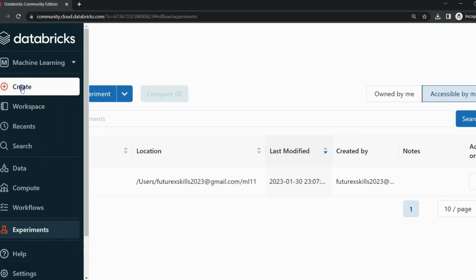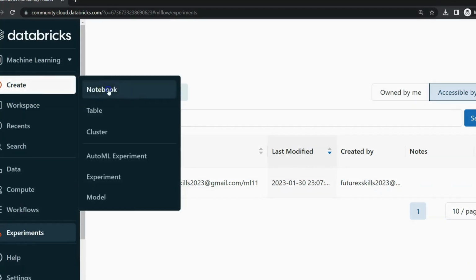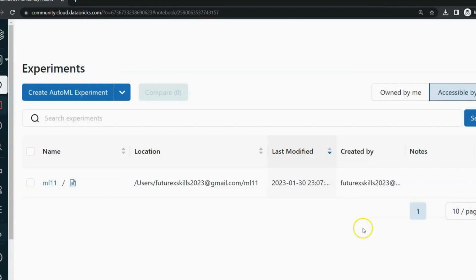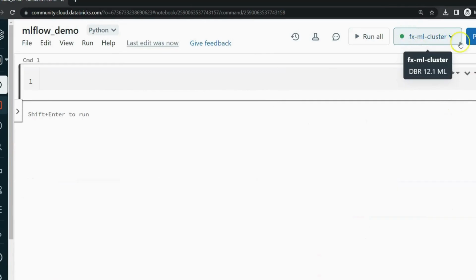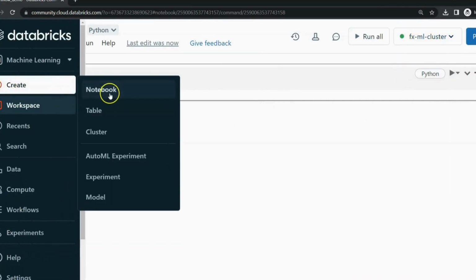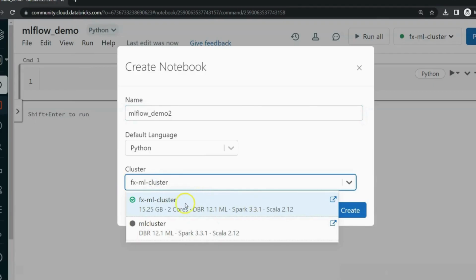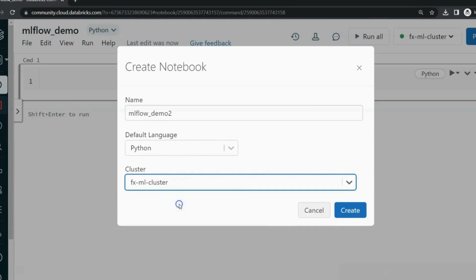To build models, all we need is a notebook. Let's create a notebook. Name it MLflow Demo, select Python as the language, and click Create. While creating the notebook, we'll select the FXML cluster. Let's repeat this process to create another notebook named MLflow Demo 2, selecting the same FXML cluster. This cluster provides the required runtime for our machine learning libraries.